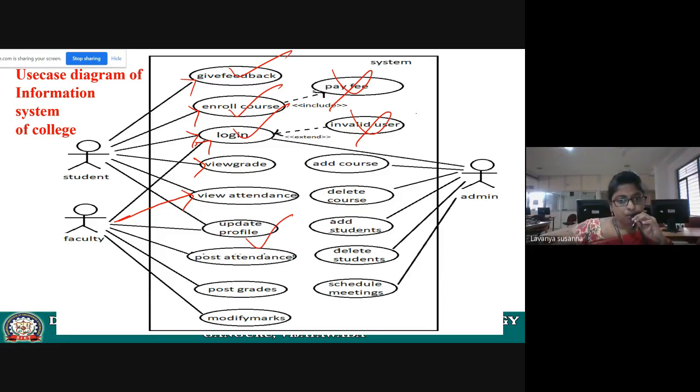Next, post grades. Who is going to post the grades? Posting the grades is nothing but uploading marks. Who is going to do that? Faculty only, right? So I have connected faculty to the post grades functionality.